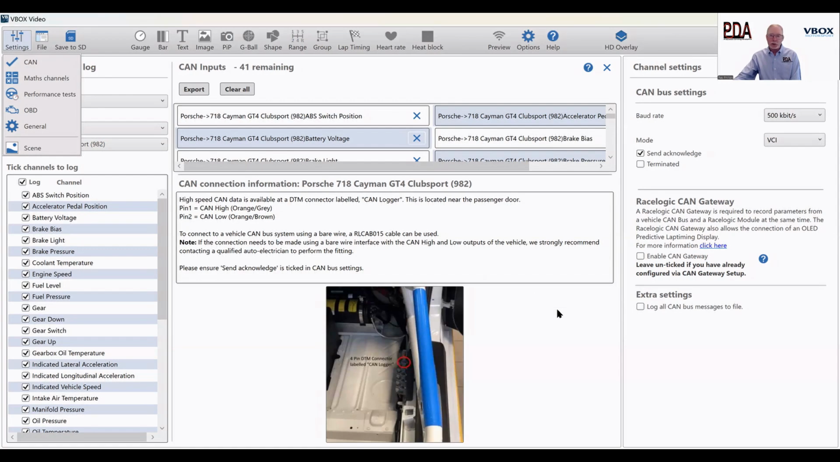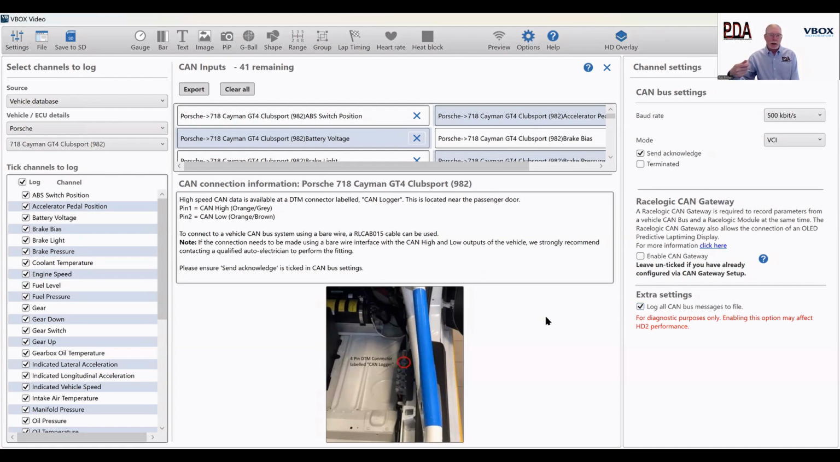Another thing you can do is log all the CAN bus messages to a file. So if you click on this little box here, you can basically turn the ignition on, manually hit the record button on the HD2, hit your throttle pedal. I usually tell people do it fairly slowly. Throttle pedal, brake pedal, do that a number of times, turn the steering wheel left and right a number of times. And then you can hit the record button again to stop recording. And that's going to log all those CAN messages.